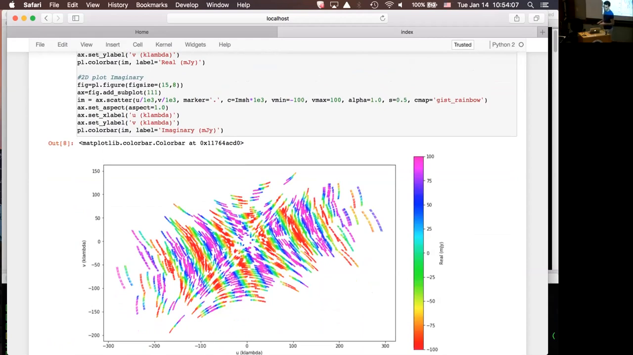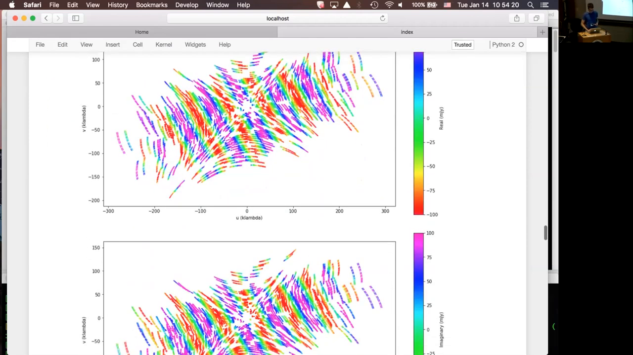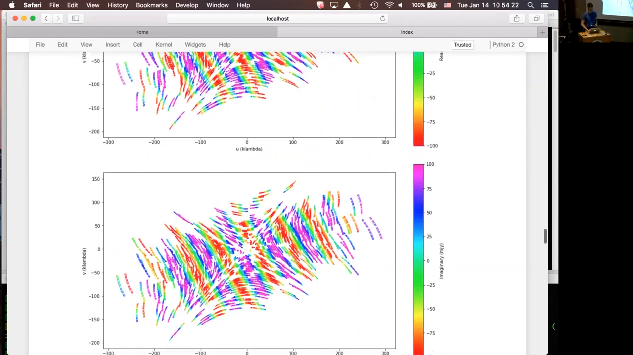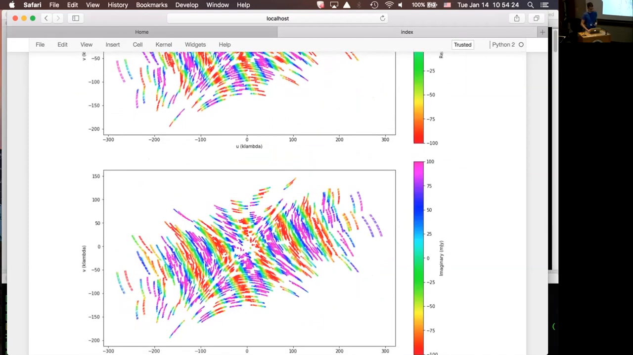And this is the direct consequence of a Fourier property, which is if you rotate the image, you get the same rotation in Fourier space. And the same for the imaginary, except it's a sine rather than a cosine.